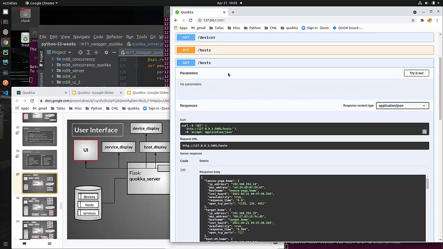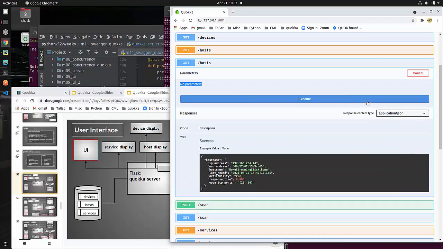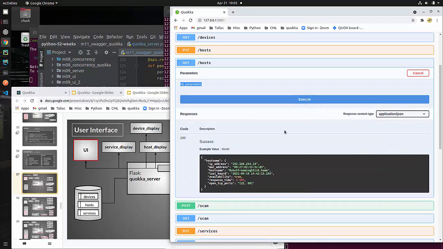It will tell me the parameters that I need to pass, which there aren't any. I can click on this thing that says try it out. You may think that try it out means actually do it, but it just means get ready to do it. I'm going to do a clear here to get rid of what was there before. And so now you see there's no output.